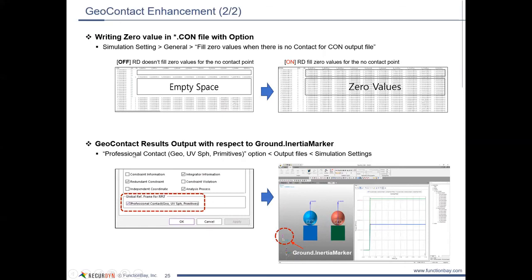And there's also a new option for the geocontact results to be reported in the rplot file with respect to the ground inertia marker. So you have some choices there of what the reference is with regards to the contact reporting. Otherwise, it's going to use the reference frame for the contact itself. So you have an option of global or local referencing there.